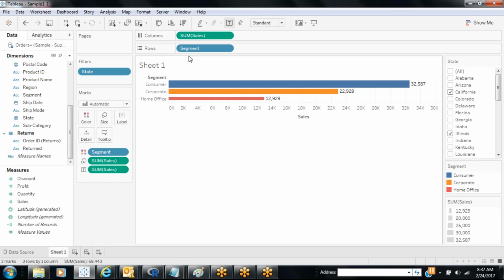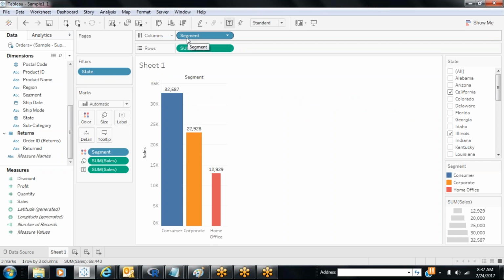So you have your dimension and your measure. One is the x-axis, the other one is the y-axis. Which is your x-axis? Column shows. Which is your y-axis? Row shows. So in the x-axis, suppose for example, I place the segment, and in the y-axis I place the sum of sales.